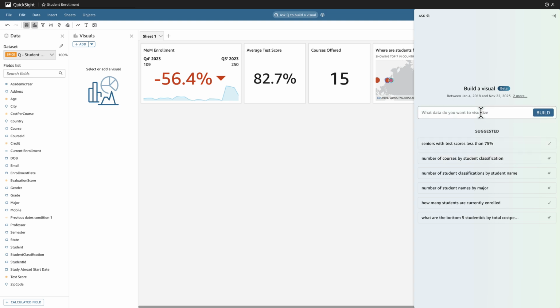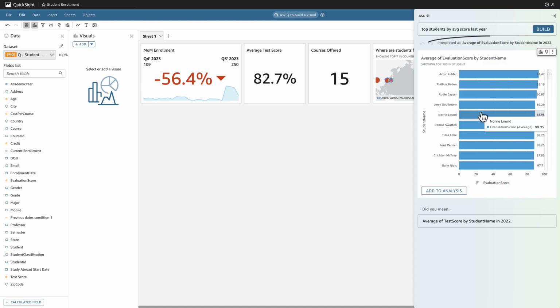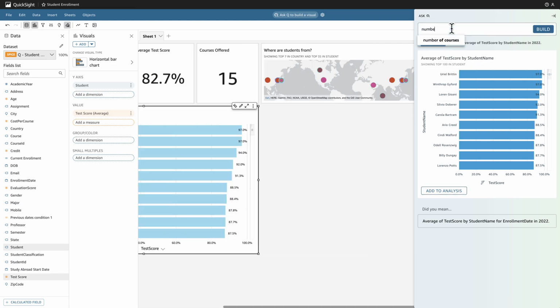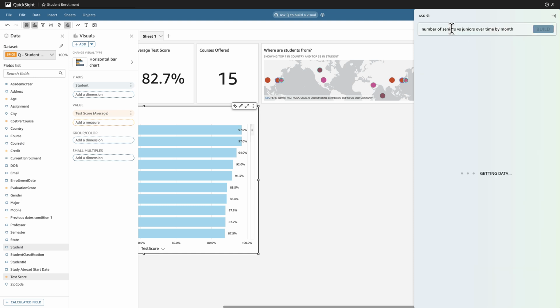I want to see who the top students were last year. Q interpreted my question as top students by evaluation score. I actually wanted to rank the students by test score, and I see that option in the Did You Mean section. I'll choose that and add it to the analysis I'm working on, which I can share later with my colleagues. Next, I want to add a chart showing seniors versus juniors enrollment over time by month.